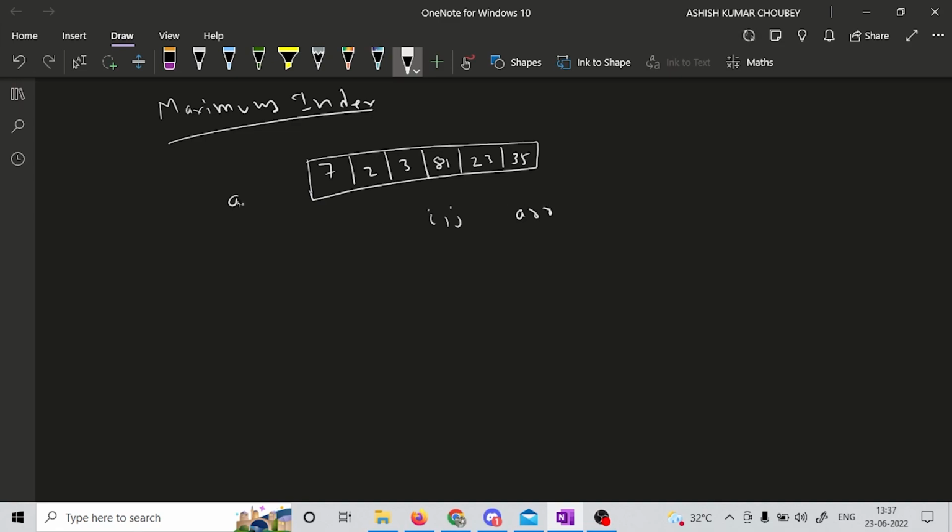array of i is less than or equal to array of j. There may exist multiple such pairs. You have to find such a pair such that j minus i is maximum among all these pairs, and this maximum should be our output.